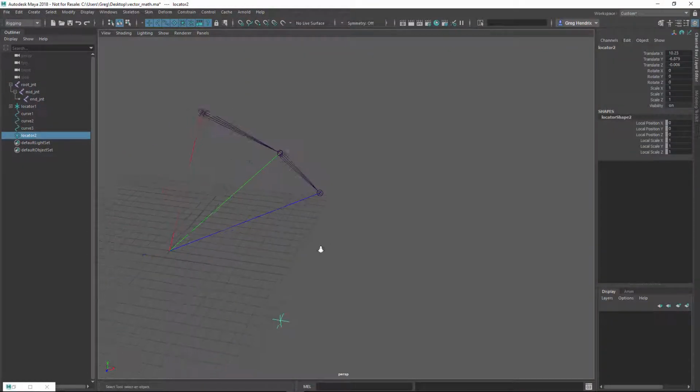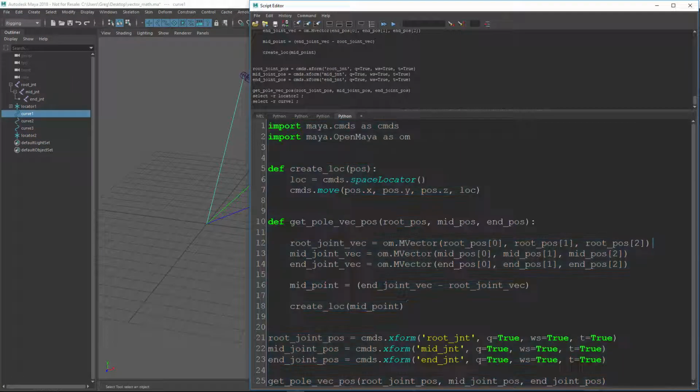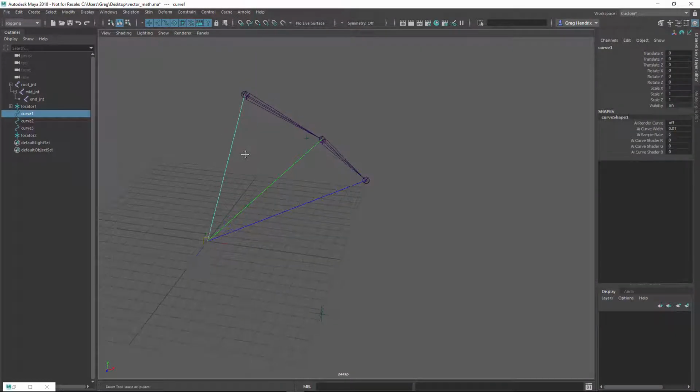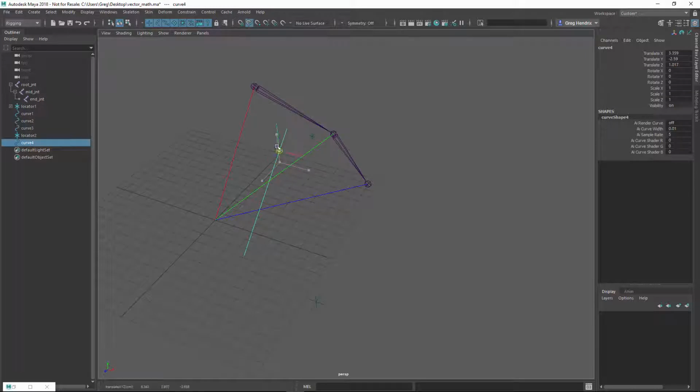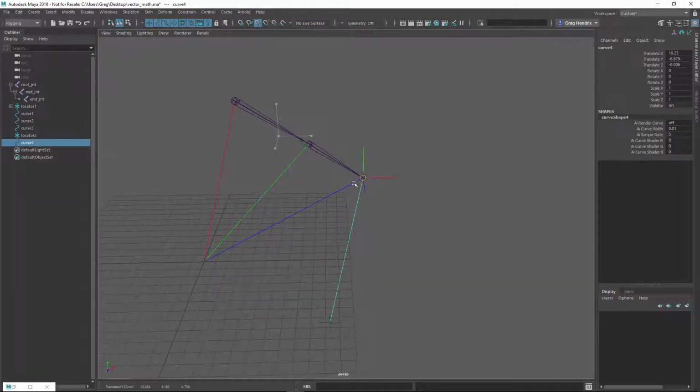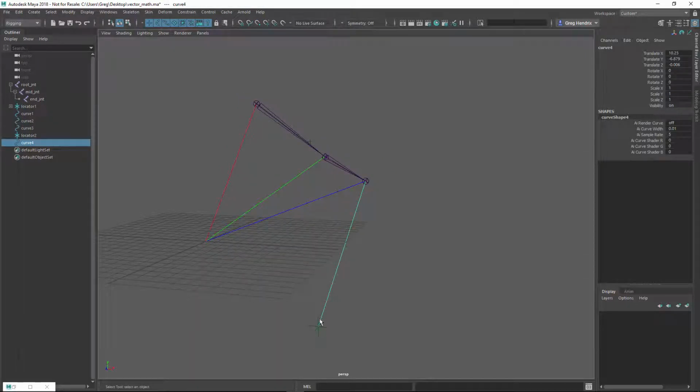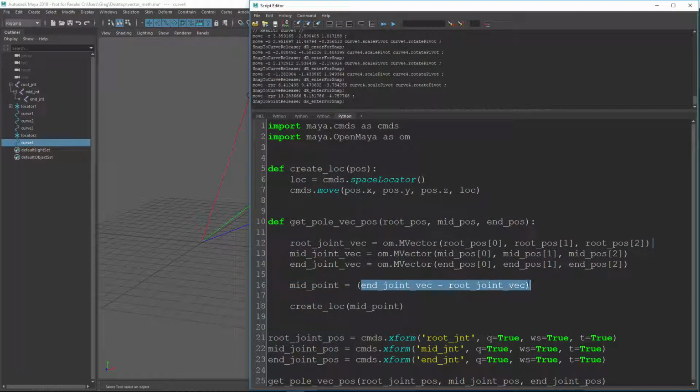Alright, so now we have a vector pointing to here. So how exactly did that happen? We took the end joint and subtracted the root joint from it. So let's take this root and duplicate it. And let me snap the pivot up there and move it to the end, and you see it's pointing right at the same location as that locator. So we took the end joint and subtracted the root from it. So that's how we got that location.